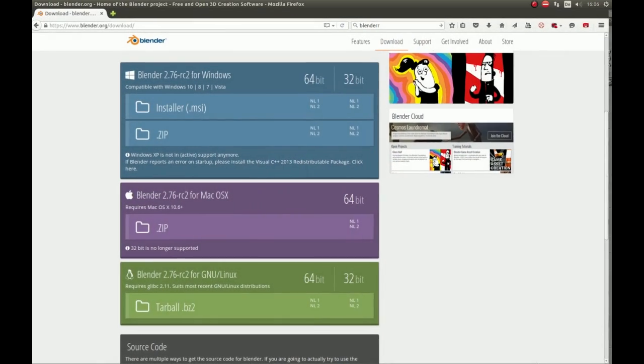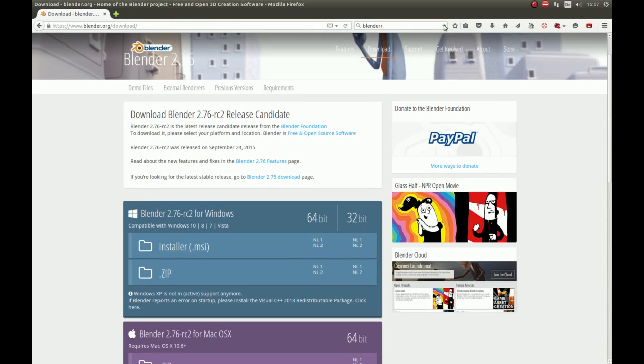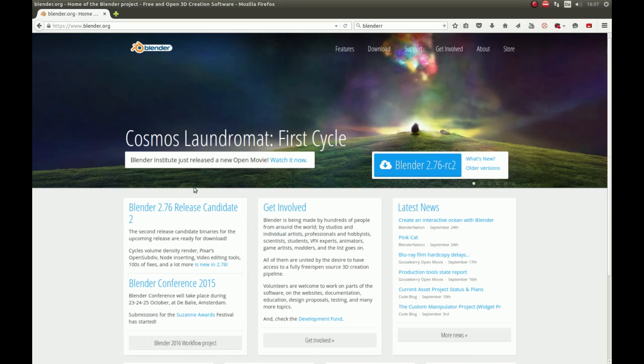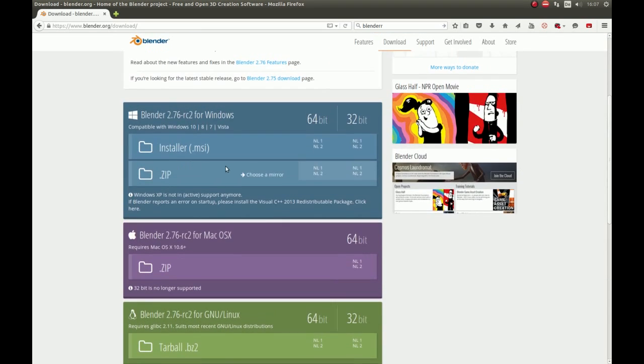The first thing you want to do is go over to your browser and type Blender into the search bar. Click on Blender.org, the website. Click on this, and then you can download it to your operating system.